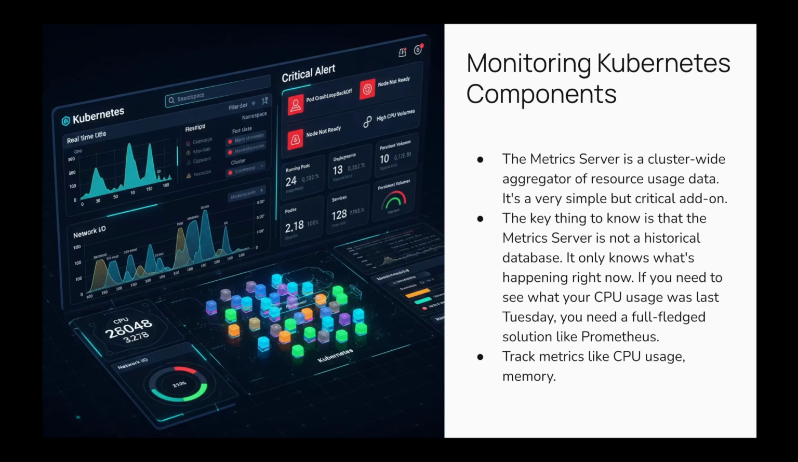If you need to see what your CPU usage was last Tuesday, you need a full-fledged monitoring system like Prometheus. For more detailed insight into networking, application performance, disk I/O, or even custom metrics from your application, such as a database, a proper metrics system is essential. This could be a stack like Prometheus or a horizontally scalable solution like VictoriaMetrics. These systems provide high-performance querying and aggregation of metrics collected from across your infrastructure.